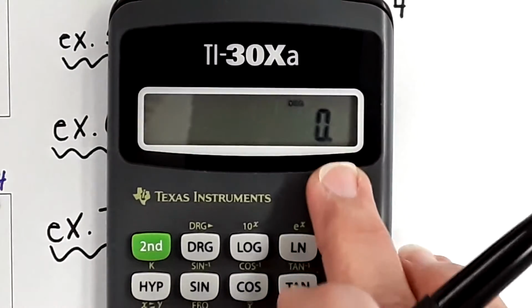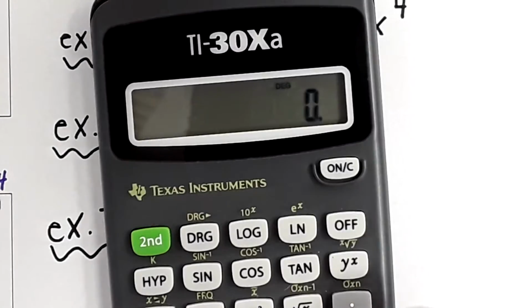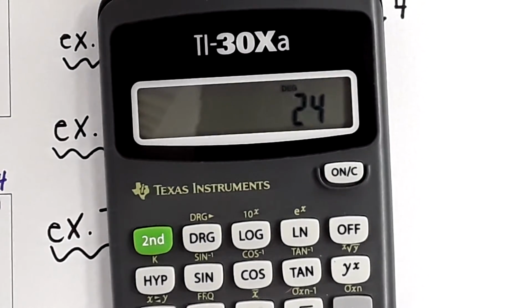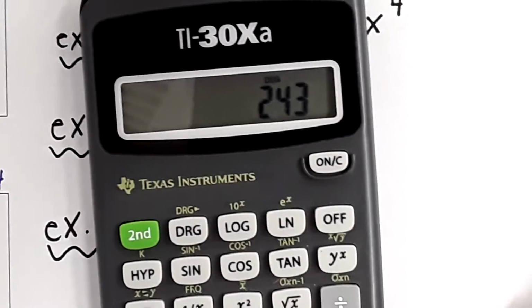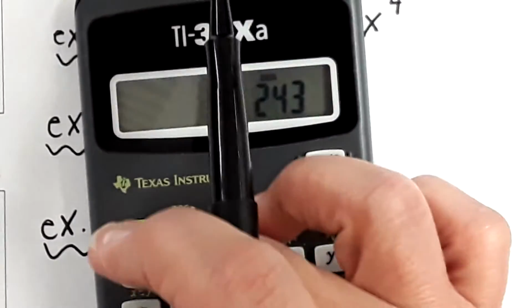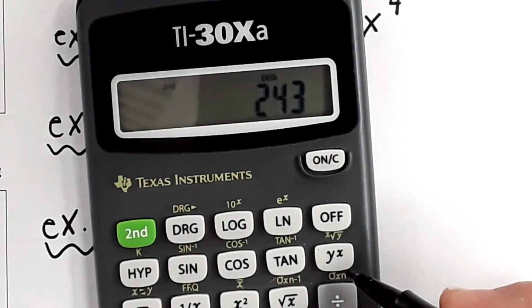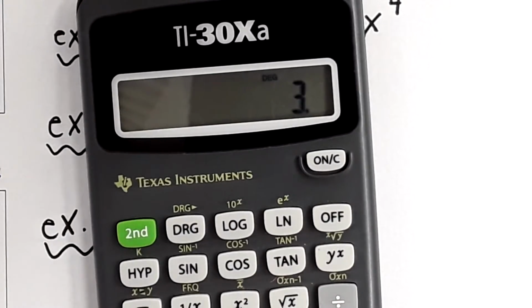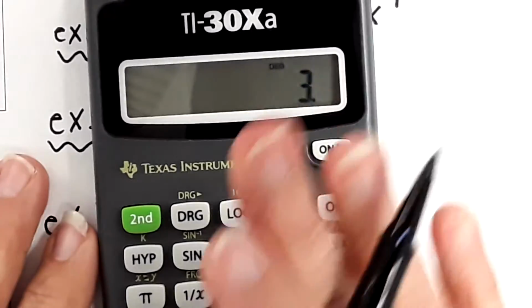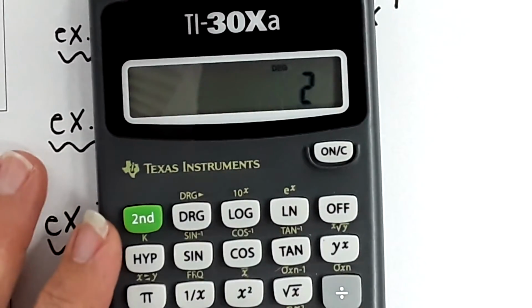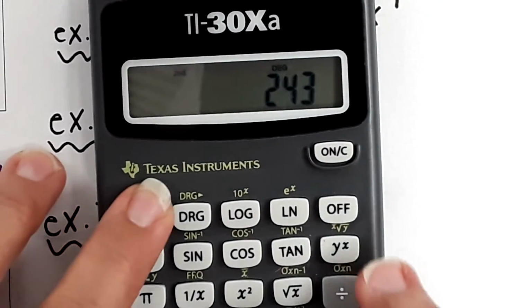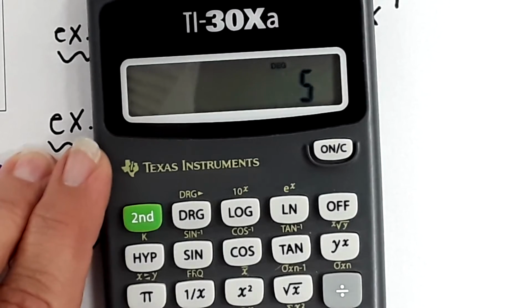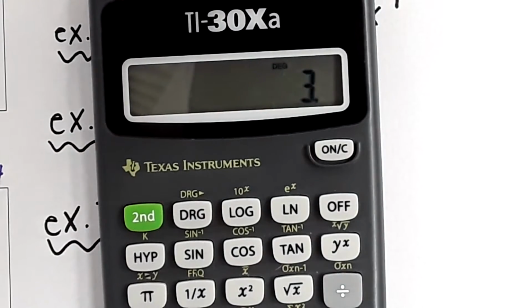On this calculator, you're going to type in 243, second, this y to the x one, and then 5 and hit equals. So again, if you have this one, you type in the number first, second, then you type in the index. Does anybody else have a different calculator that I need to show them?